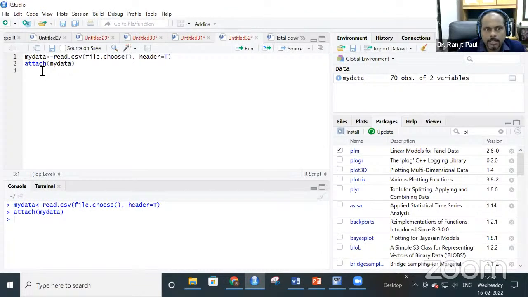So once I have done this attach statement, that means in my data, there are two variables. You have seen one is year, another is production, PROD. So both these variables are now accessible by their name. I have done this attach. Now the data is clean. Data is ready, and it has been imported successfully in the R environment.